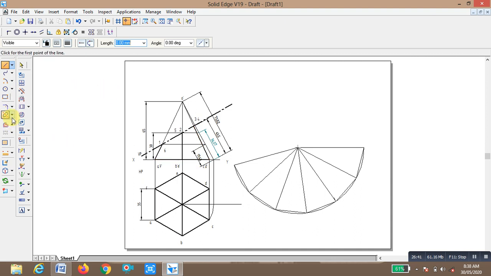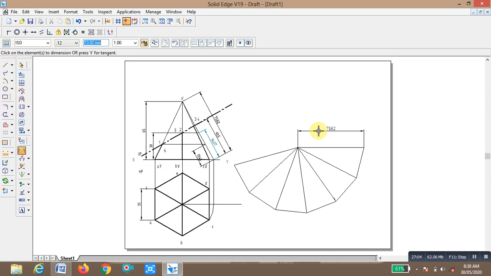Okay, now you mention any one of the slant edge lengths and we have to name them with the help of the text. Okay, this is corner, this is A, this is B, this is C, this is D, this is E, this is F, again come to A. Now we are going to cut the arc, so this height is how much, it is 19.43.